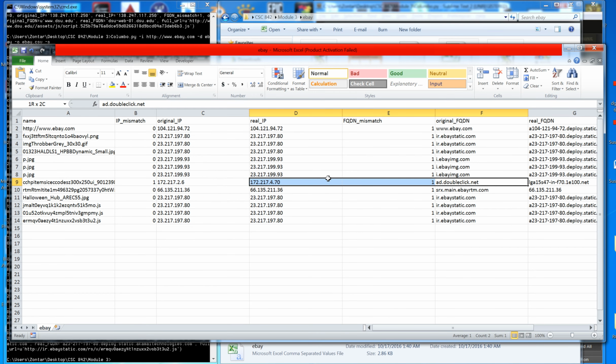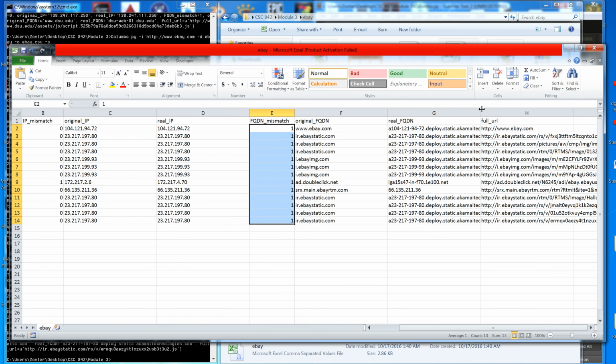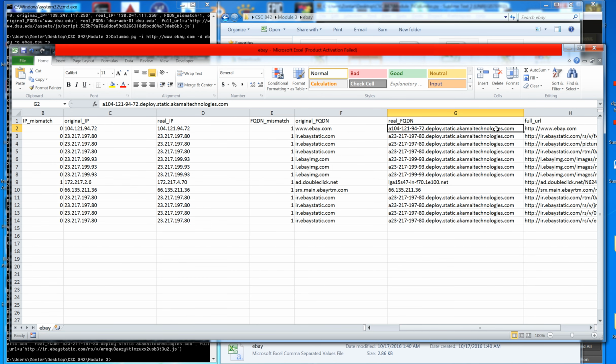And that's related to DoubleClick, which really isn't that much of a concern. Earlier I had come up with ones where there was a mismatch for some of these things. But if you look at the fully qualified domain name match, even though the IPs aren't showing up as different, the fully qualified domain names are showing up as different. And part of that is you can see that eBay is using Akamai for deploying their images and other files.